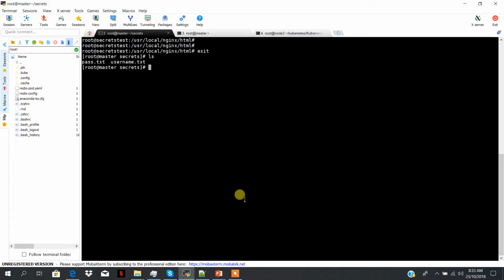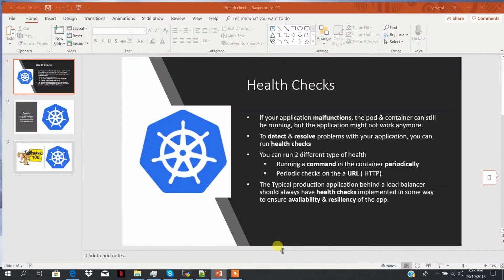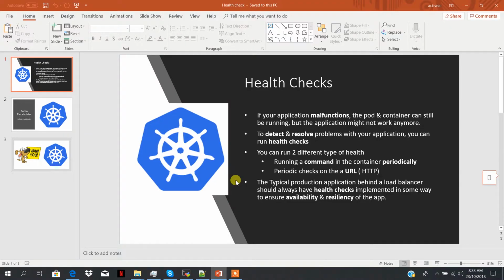Now let's talk about another topic. The other topic is health check. Health check is basically for when your application has a malfunction. The pod and the containers can still be running, but the application might not be working anymore. To detect and solve this kind of problem, there is an option called health check.